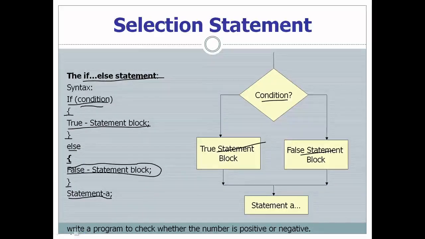Okay, there is one assignment for you. You have to write a program to check whether the number is positive or negative by using an if else statement. So write this program and send it to me on WhatsApp.